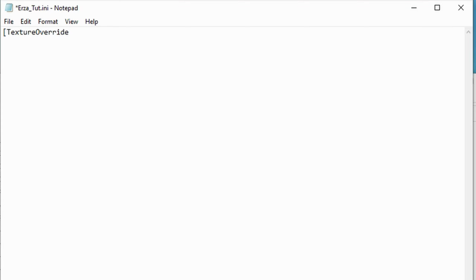And then give it a name. We're working with her armor, so I'm going to call it armor. And then make sure you have those brackets on each end just like that. Next, we're going to define the hash. So hash equals, and then we're going to paste in what we copied to the clipboard.